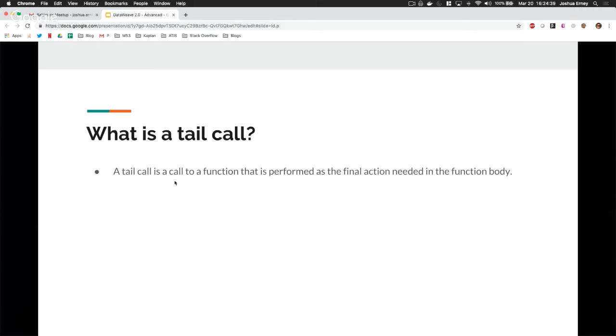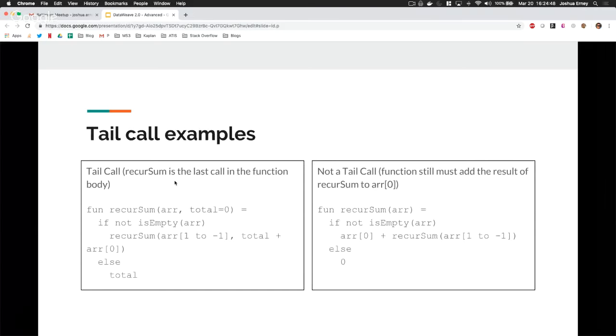So a tail call is a call to a function that is performed as the final action needed in the function body. This is a lot easier to see than it is to talk about. So let's check out some examples real quick. On the left here, we have an example of a recursion where the recursion is happening in tail position. And on the right, we have essentially the same thing. Functionally, they're the same, but on the right-hand side, we don't have that recursive call in tail position. Let's dig into those and talk about why the one on the left is in tail position and why the one on the right is not.